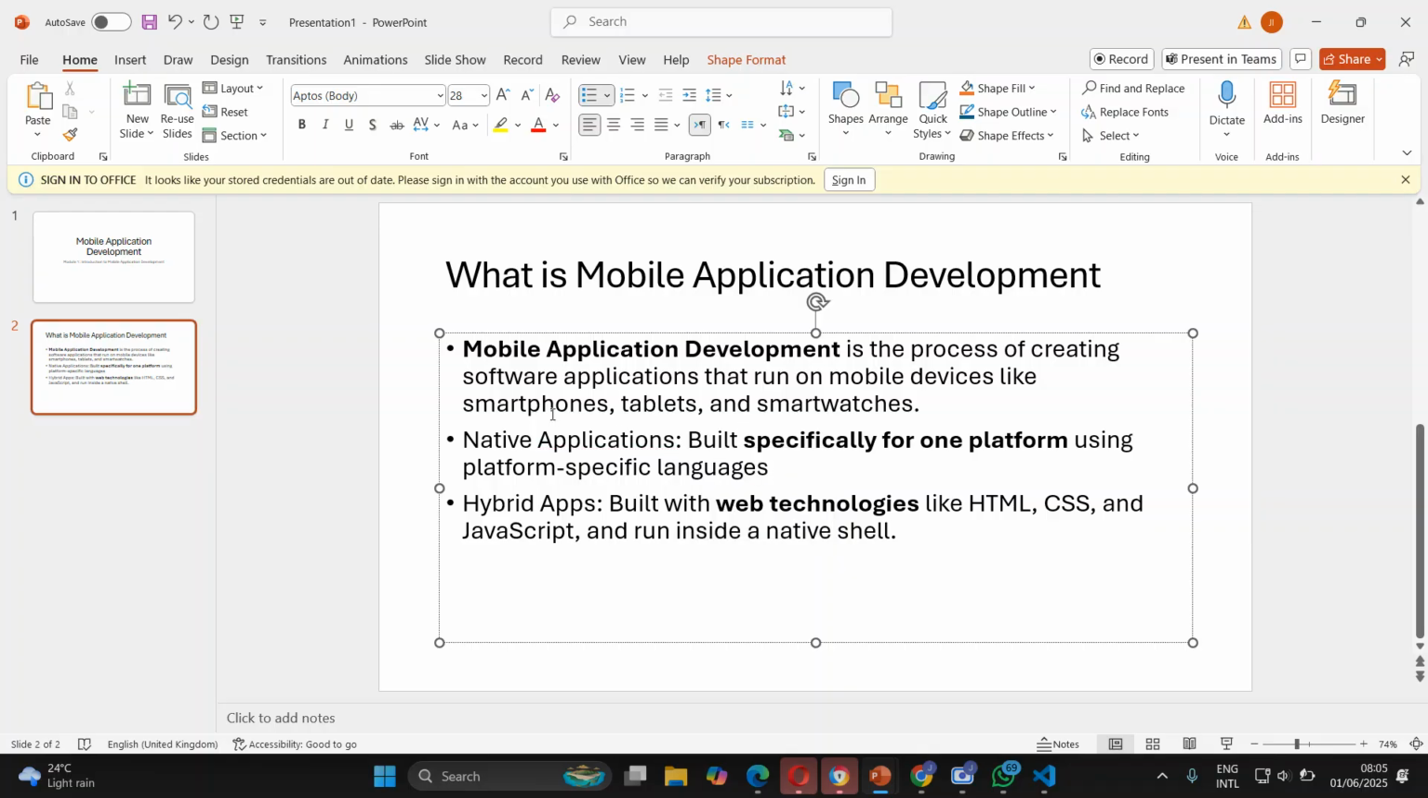So for native applications, you can see that they are built specifically for one platform using platform specific languages. Whether you are using different types of frameworks to build a native application, at the end it still falls back to Android, for an Android application, or any external online devices. But if you're running the application on your system, it requires Android Studio to compile and build the APK successfully, which is the Android application.